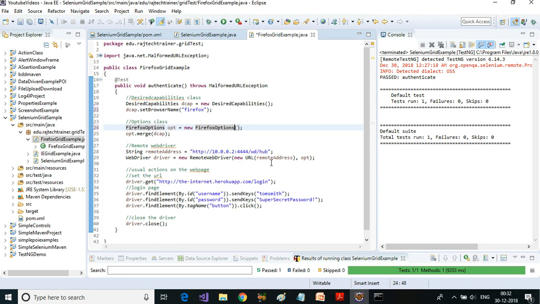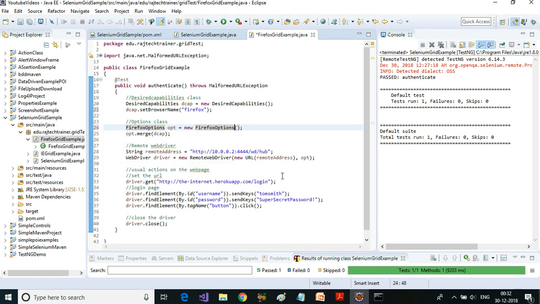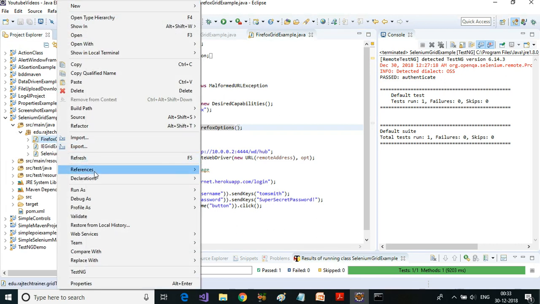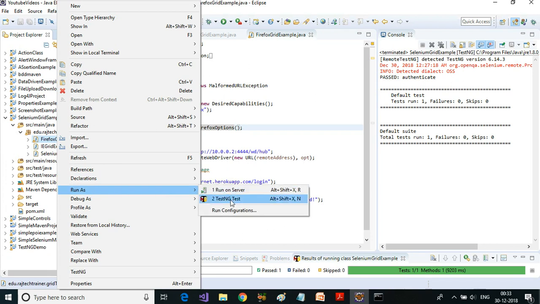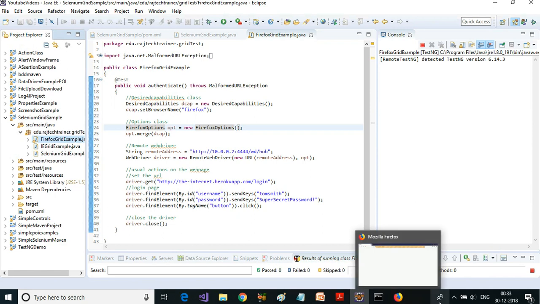That's it. What I have changed in this is the browser name, I set it to Firefox, and then instead of Chrome options I'm using Firefox options. That's all I changed. So let us save this and run this Firefox example. Okay, so right click, run as TestNG test. It should open up a Firefox browser.